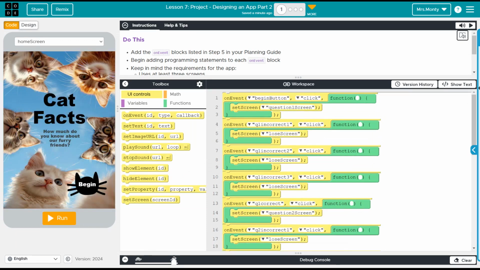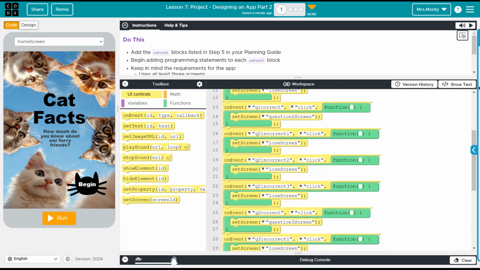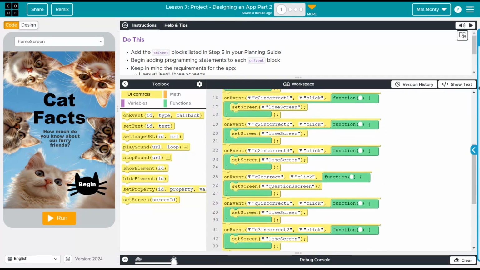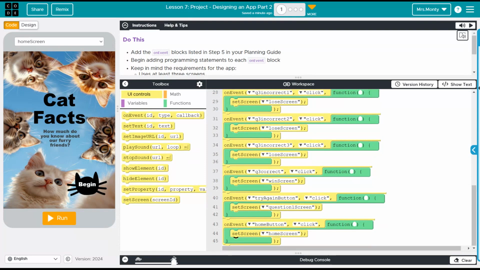We have ended up here in the future after our time jump, and all of my on events have been added. All right, so all of my question 1, question 2, and question 3 incorrect answers go to the lose screen. My correct answers go to the next question or the win screen if it's after the 3rd question. And my lose screen gives you a button to try again and takes you back to question 1. And my win screen gives you the option to go back to the home screen if you just want to take the quiz again for fun. Why not? All right, so all of those are coded.